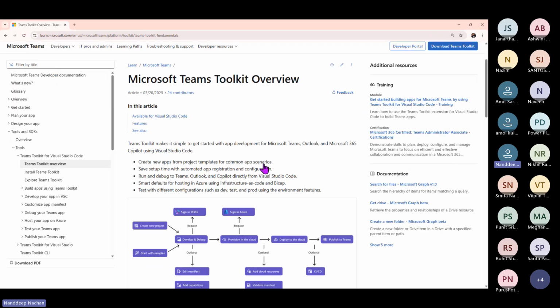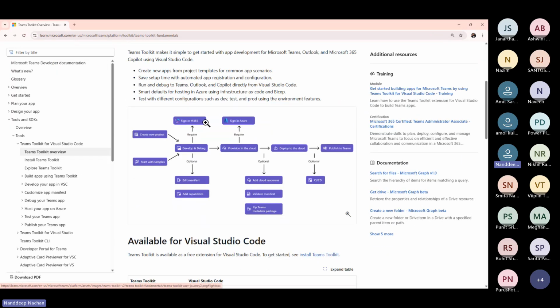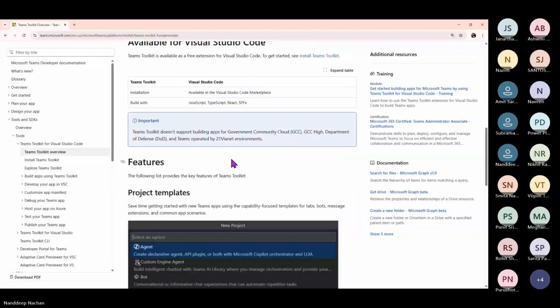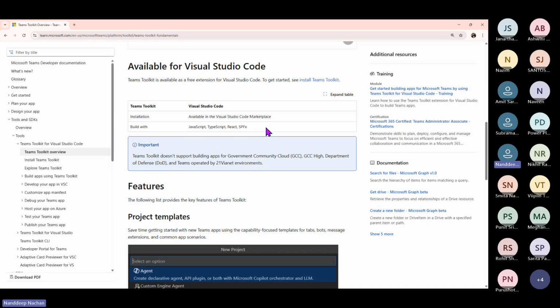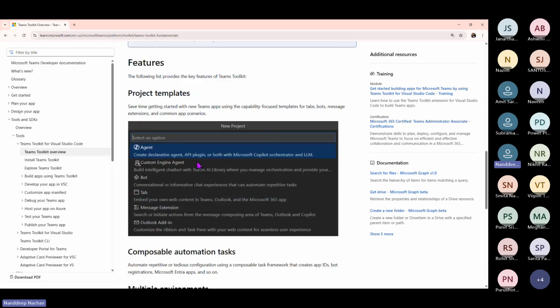You can see that from here we can sign into Microsoft 365 as well as Azure, so that we can develop our applications on top of Microsoft 365, as well as provision the needed resources in Microsoft Azure, and then use them with the manifest that we have in our Microsoft Teams application. Again, with Teams Toolkit for Visual Studio Code, you can use JavaScript, TypeScript, or even develop applications for React as well as SharePoint Framework. These are a few of the templates which are available, which we are going to see as well.